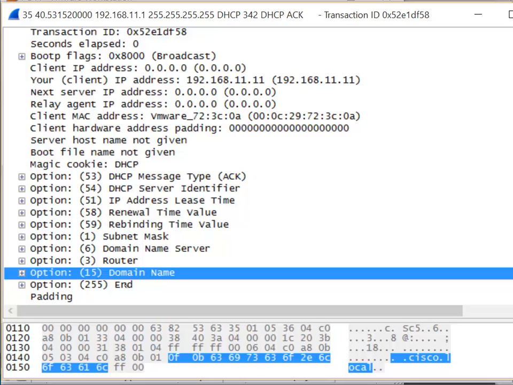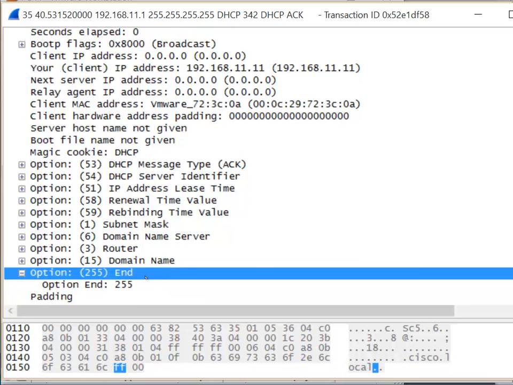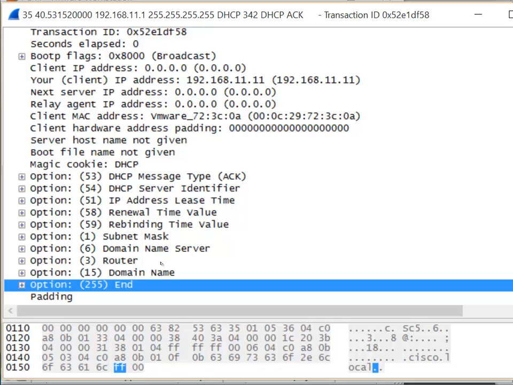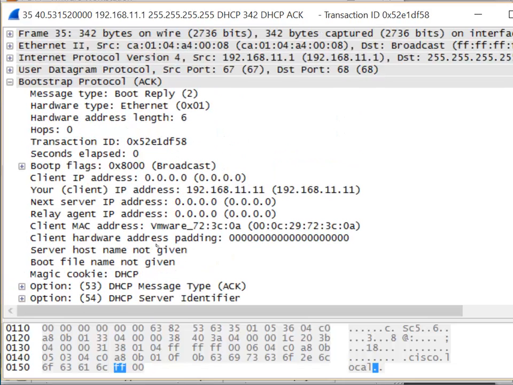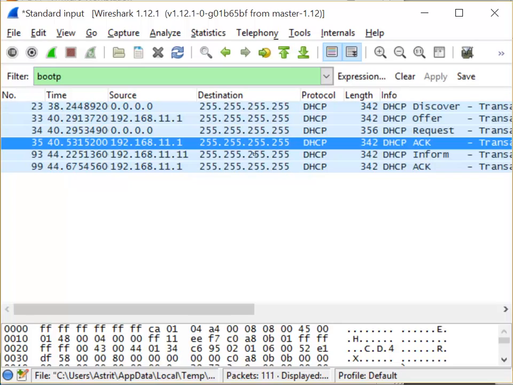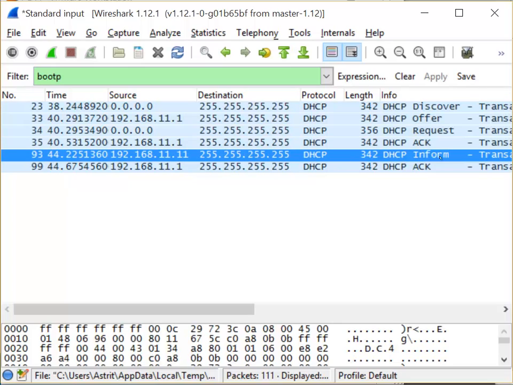Are there any other options? No, nothing. Option 255. I don't see the option 150 here. I thought we configured that, but I don't see it in here. Okay, that's it. The other messages are inform and the acknowledgement again.